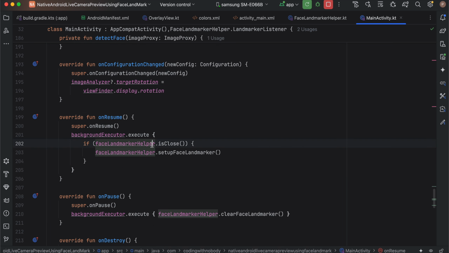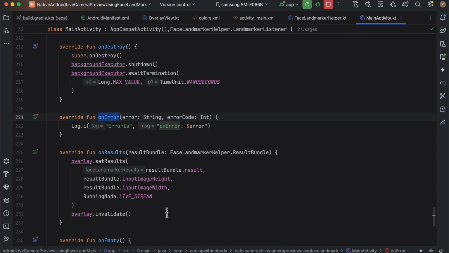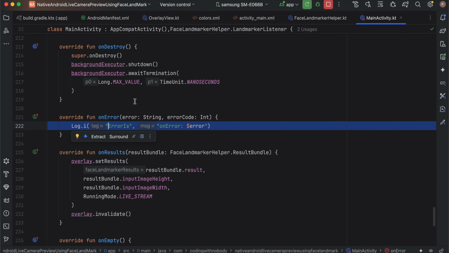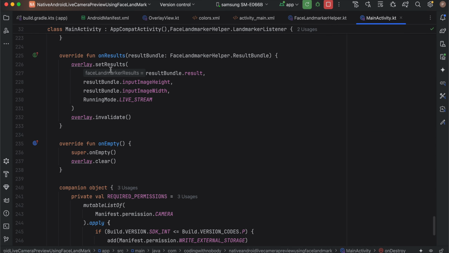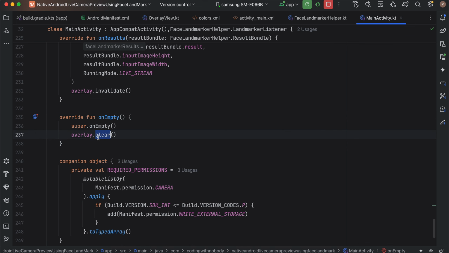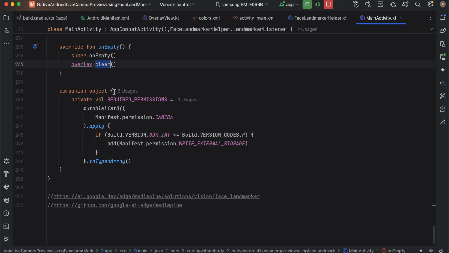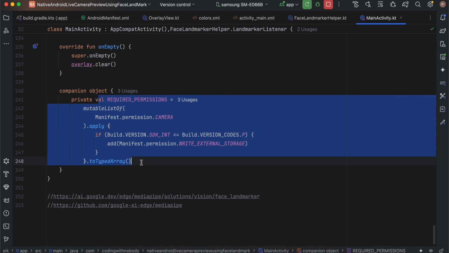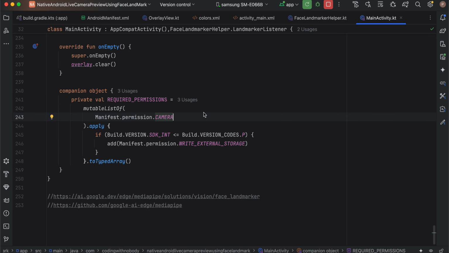Inside on error, so if you remember, we were implementing this listener, right? So that's why we are overriding on error, and inside on error, we just log it to the console. So you can handle errors however you feel like. And once we get the results, we just send the results back to the overlay method, and we call invalidate every single time. And inside on empty, we just clear our overlay. These are some helpful variables which I have defined inside companion object related to the camera permission. And if you are using Android version less than or equal to P, we also require write external storage permission as well.